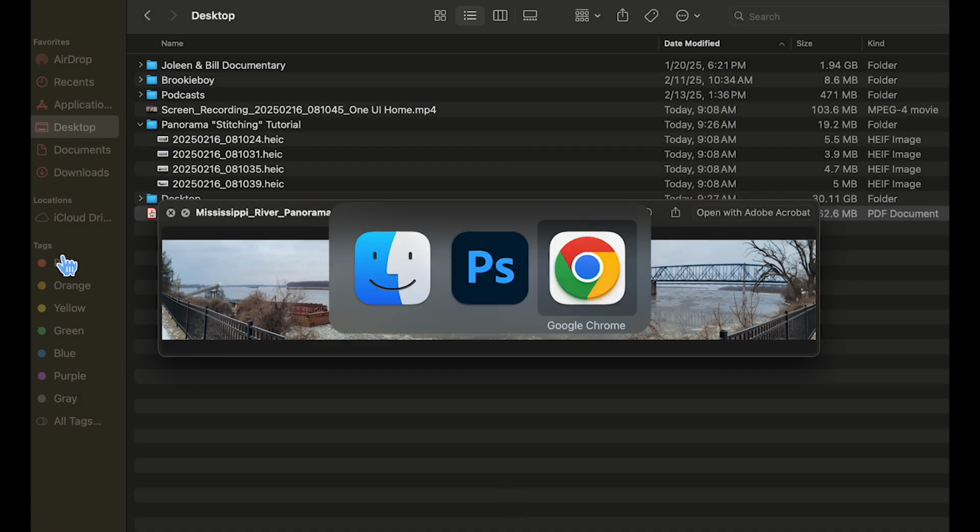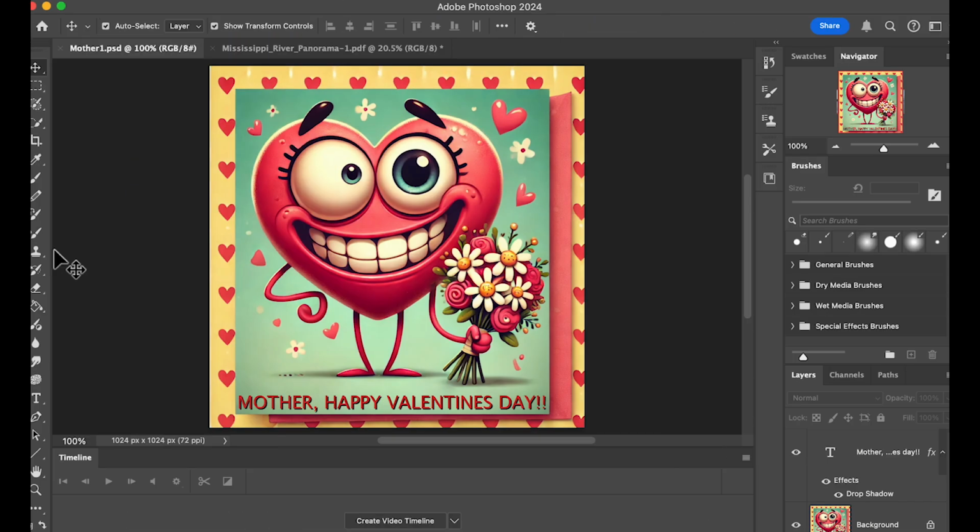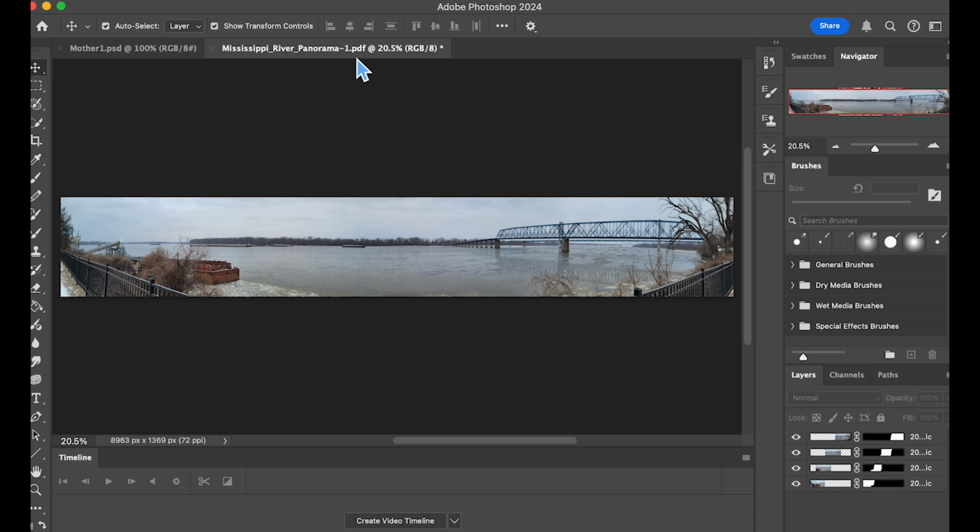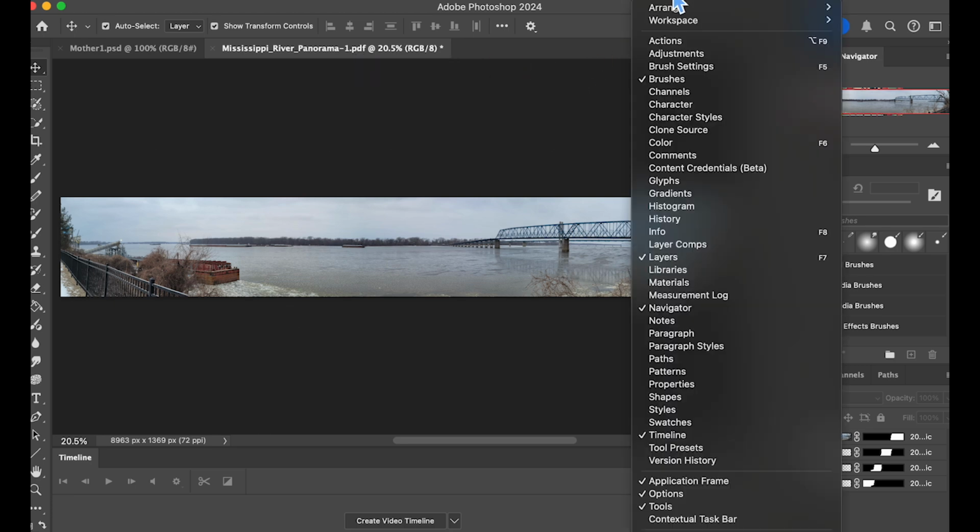Alright, I'm going to open it. I'm toggling through by pressing Command and Tab, and there's a Valentine card. I didn't make that. Some of that was made in AI. This is the final result.